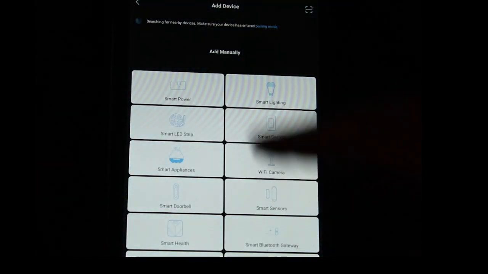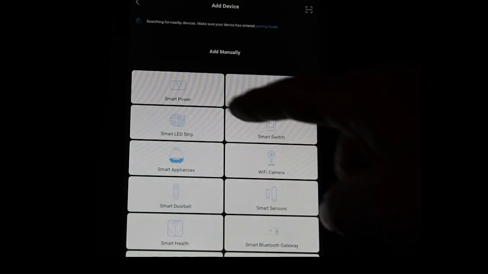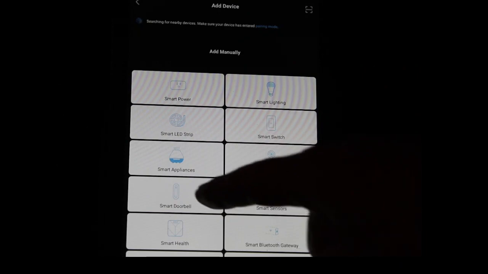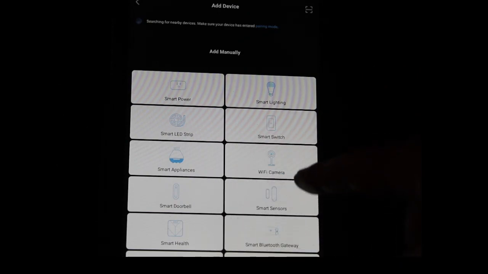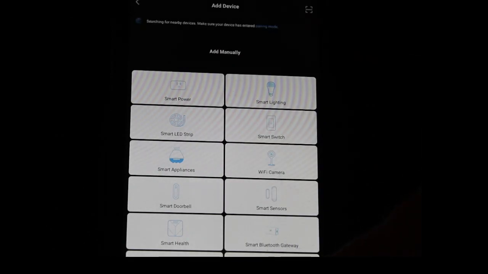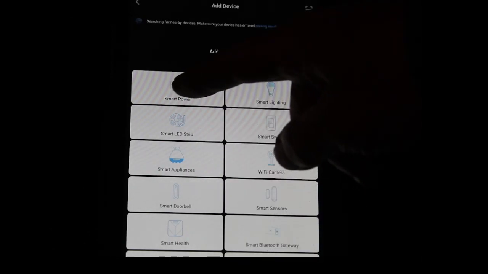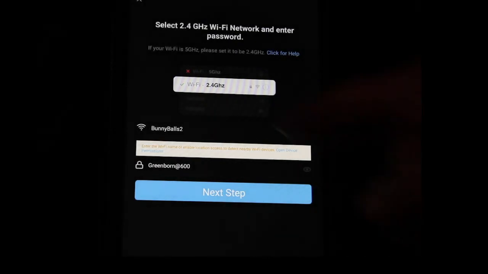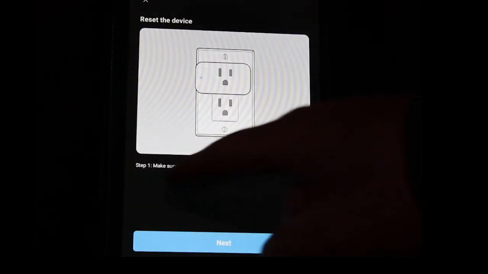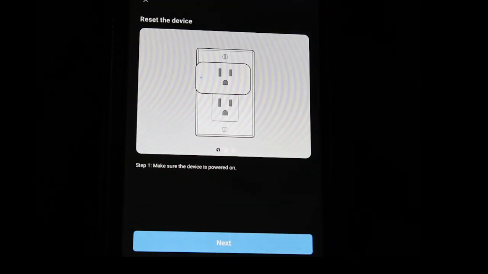Now it's going to ask you what device you want to add. It says smart power, smart LED strip, smart appliances, smart doorbell, smart health, Wi-Fi cameras, smart switches. It's got a whole menagerie of stuff. We're going with smart power, so I'm going to hit smart power. And then it wants you to log into your Wi-Fi. Then it says, make sure that the device is powered on.